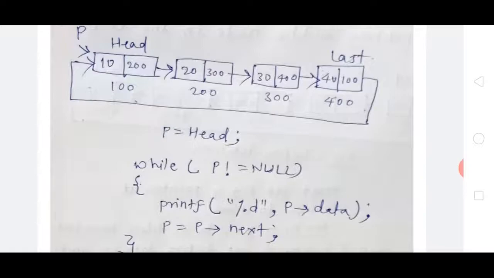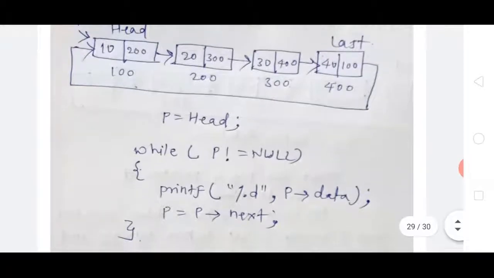The next statement is P is equal to P pointed to next. After this statement executes, the P pointer moves from the first node to the second node. The second node address is 200. Again it goes to the while loop. Inside the while loop, P is not equal to null. P contains the address 200. 200 is not equal to null. Yes, the condition is true, so we come inside the while loop.